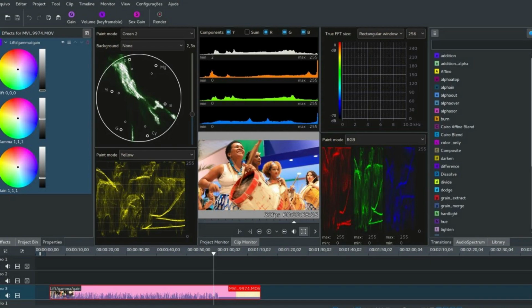In this video we will find out the best free video editor for beginners in 2025 between Kdenlive and Shotcut.